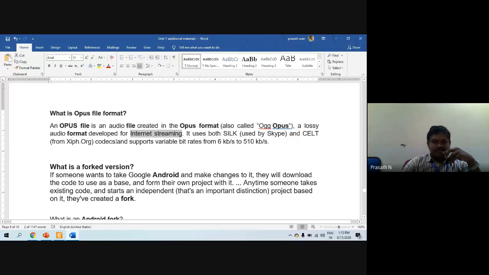This can be used in VLC players too. This Opus file is supported in VLC player. We can also use this for live videos, that is, live audio streaming. Okay, this is the Opus file format.